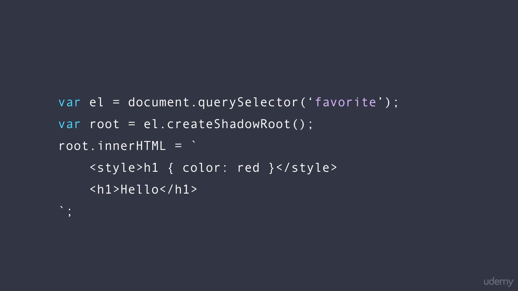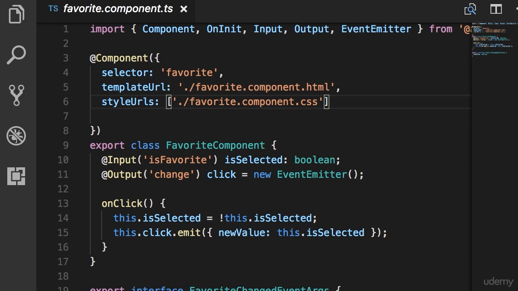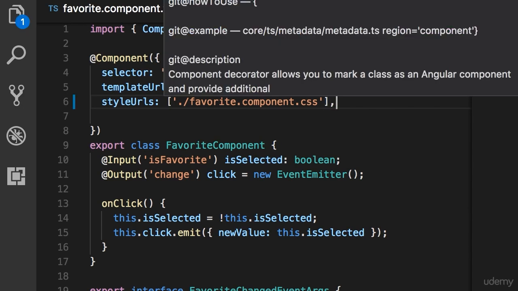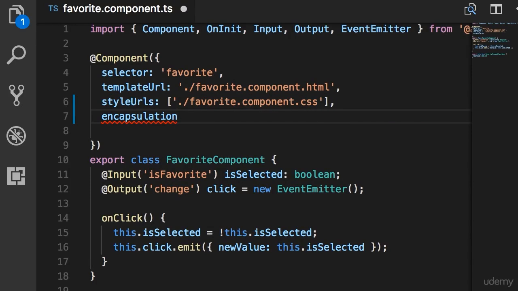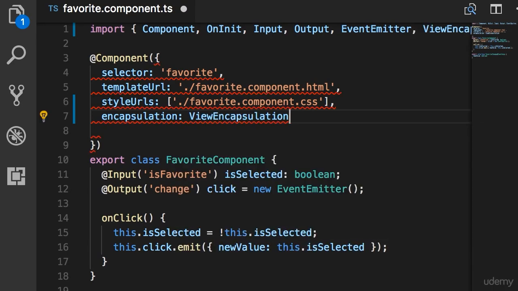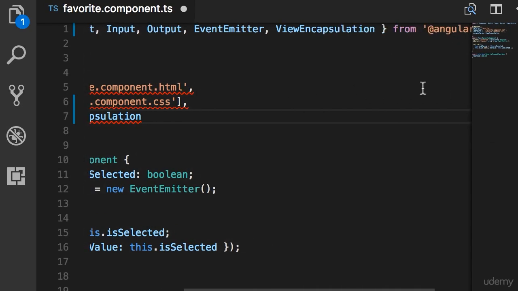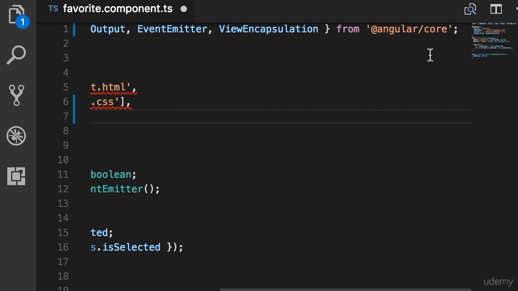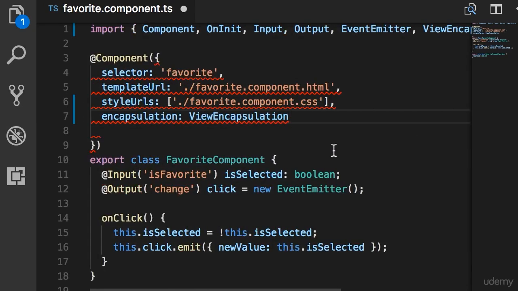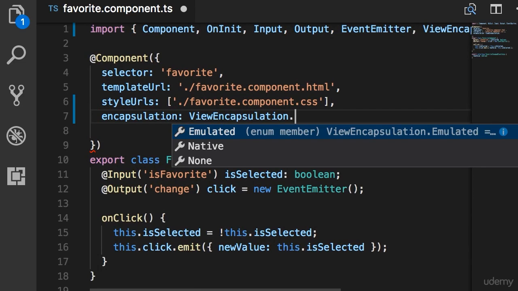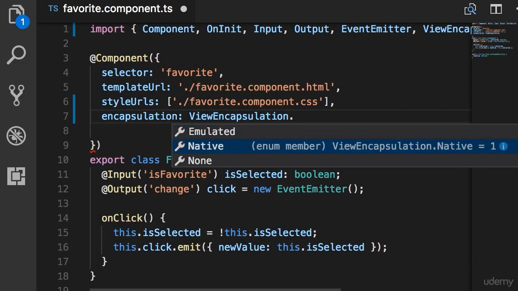Now you might ask, what does this have to do with Angular? Well, back in our favorite component, here we have this concept called View Encapsulation. So in the component metadata, we have another property called encapsulation. And we set this to the value of View Encapsulation enumeration. So View Encapsulation is an enum that is defined in Angular core. Now, this enum has three members: emulated, which is the default value, native, and none.